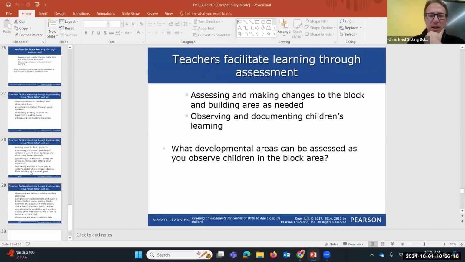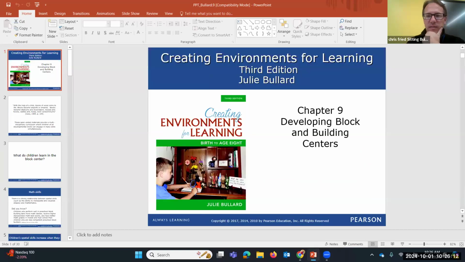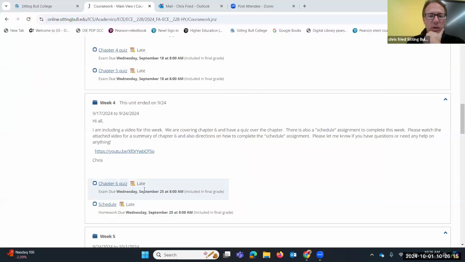Okay, so that is chapter 9, building block centers and developing them, super important in your classrooms.